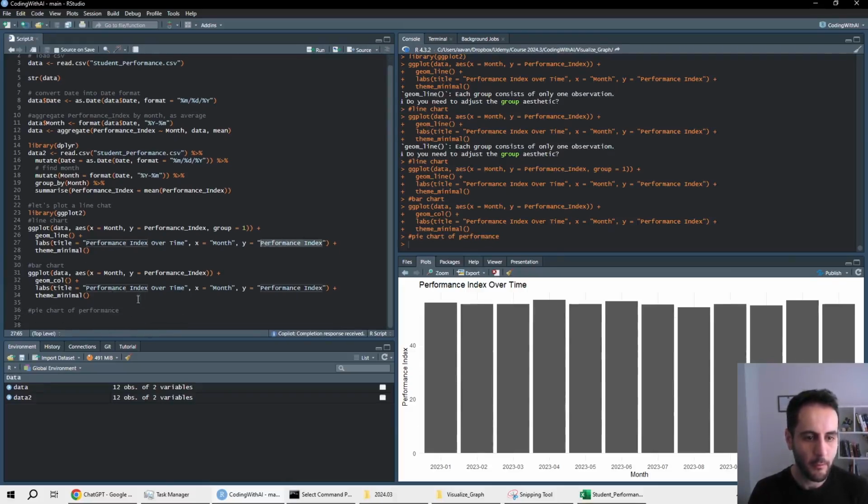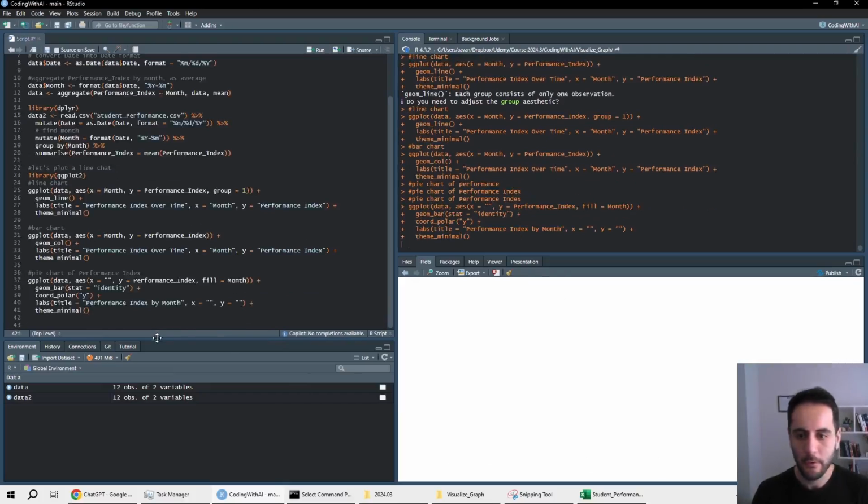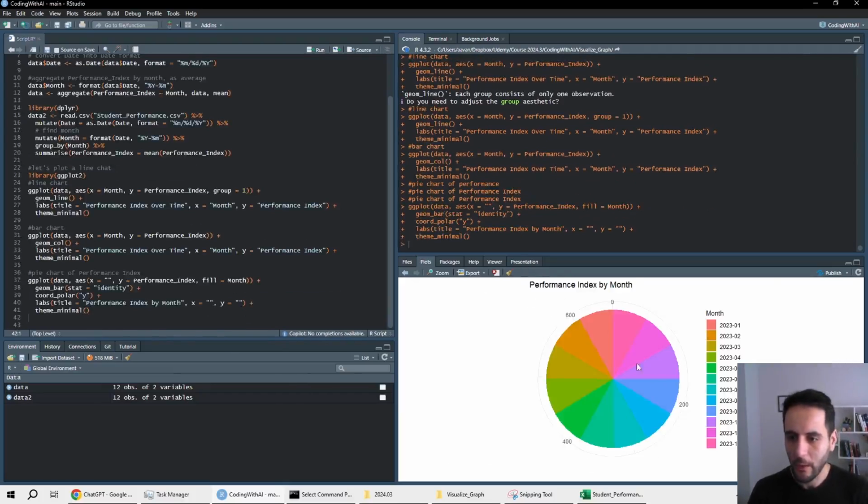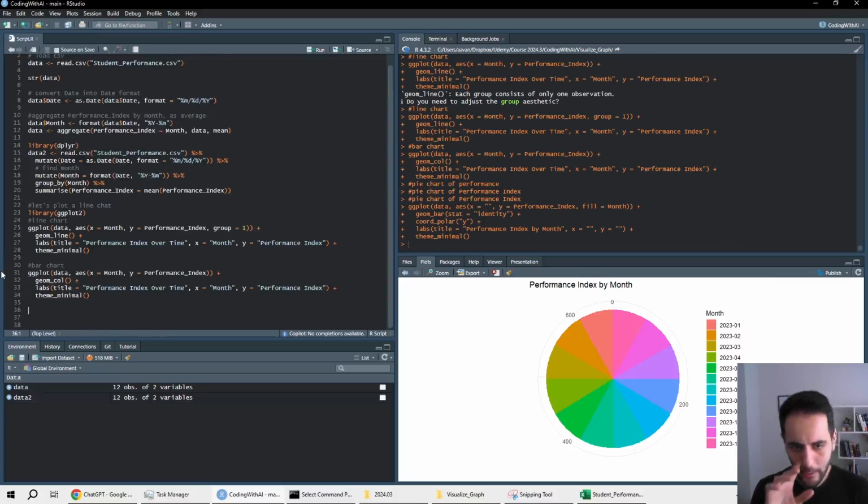Pie chart of, let's be more precise. Alright. This should be working as well. Or not. No, it works. I hate pie charts, so I will delete this. Okay, so you can see we are pretty good.